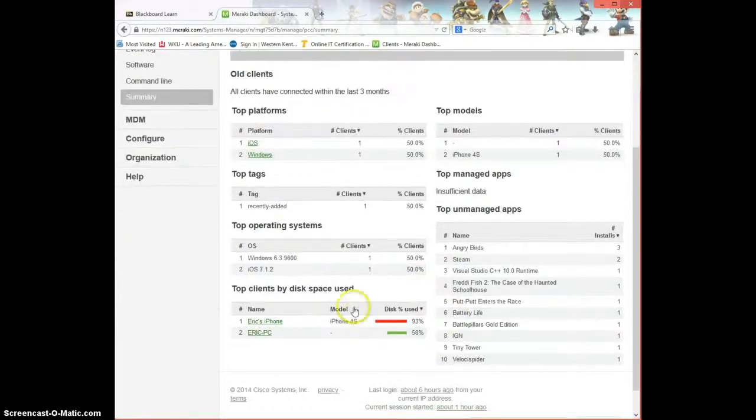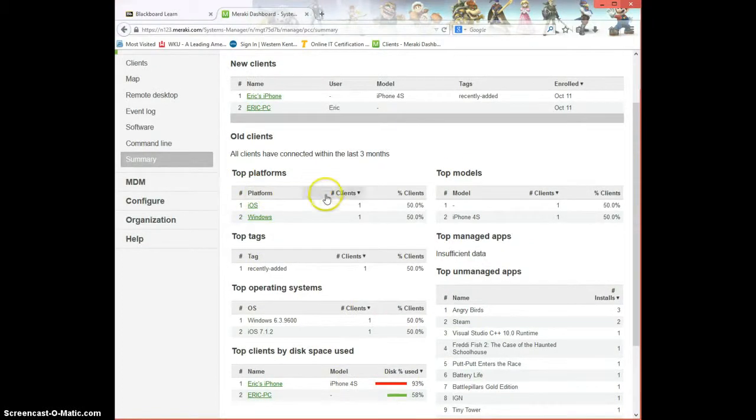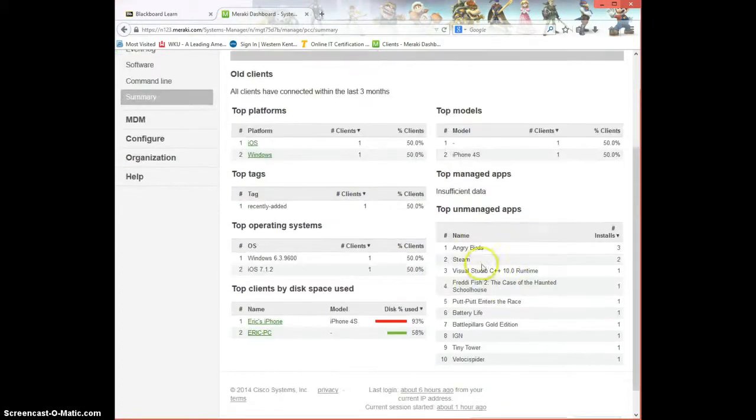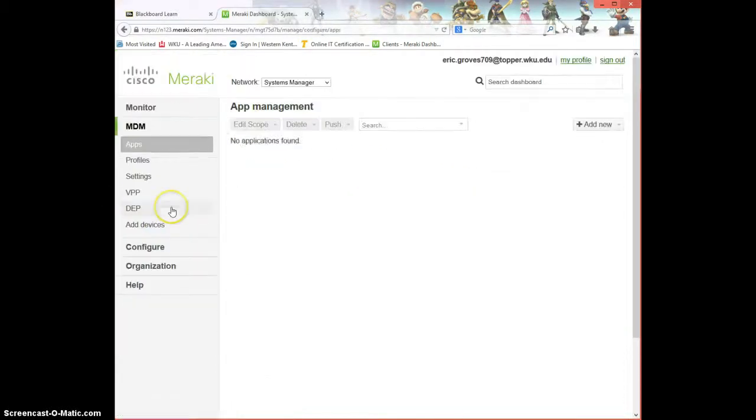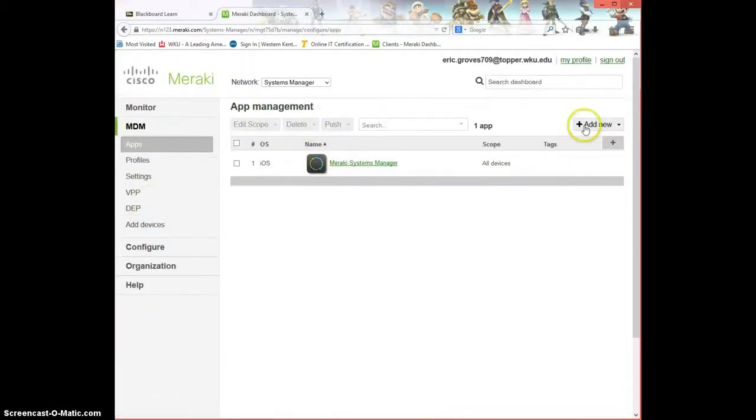Summary will kind of give you an idea of just which platforms are most popular on your network, what apps and things are being downloaded the most. Let's go ahead and go to the MDM, which stands for Mobile Device Manager. The only thing I'm going to show you in here is the app function, which I thought was pretty cool.